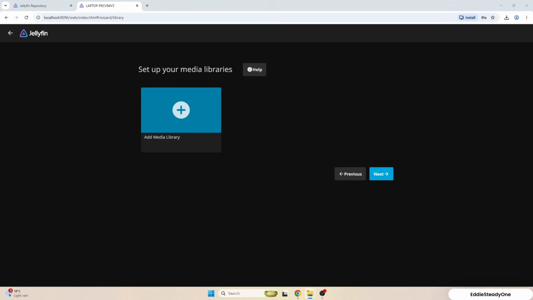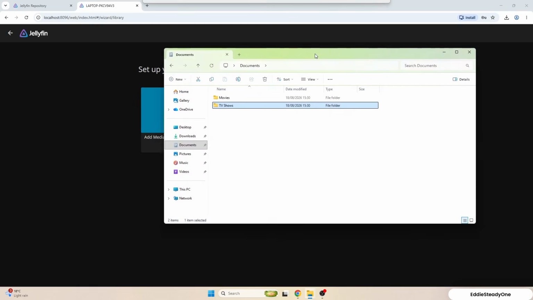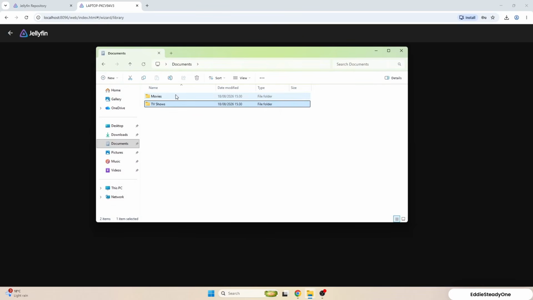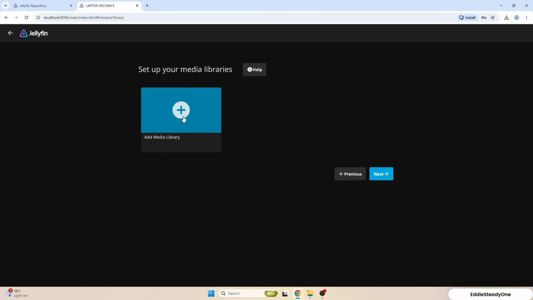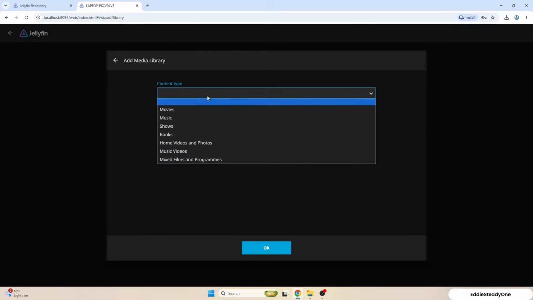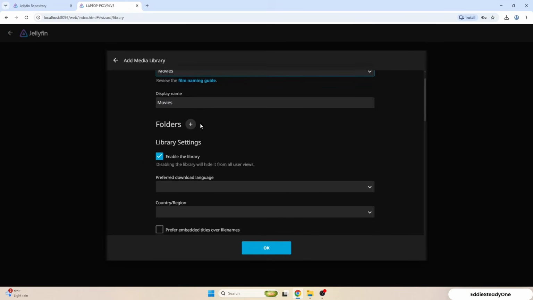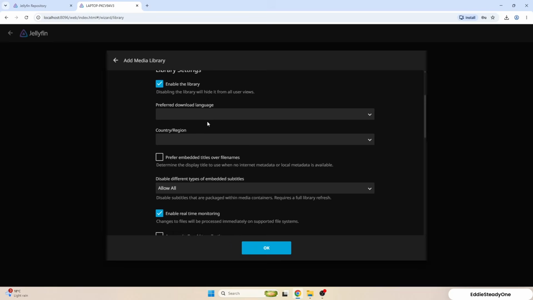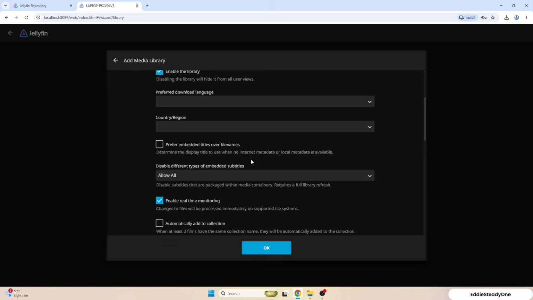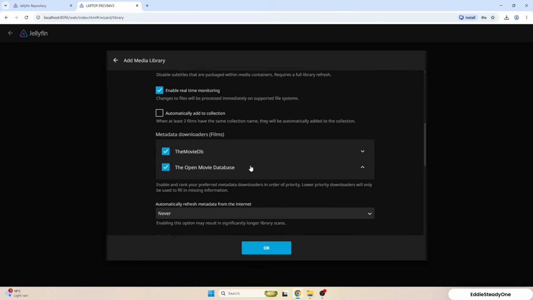So this is where you're going to set up your actual media library. I've gone into my documents on this computer, and I've just created two folders, one called movies, one called TV shows. Okay, so first click add media library, your content type. So for this one, I'm going to put movies, display name, movies, enable the library. I want people to be able to see it. This doesn't matter all too much.